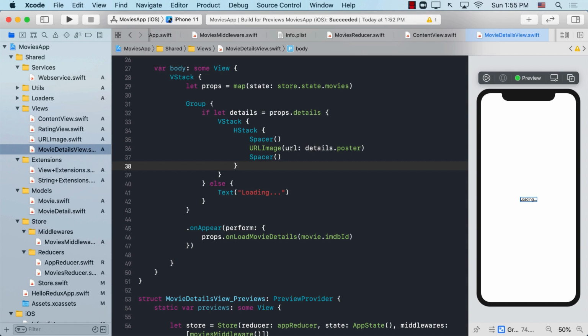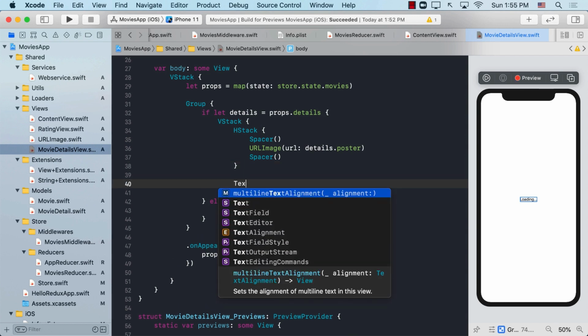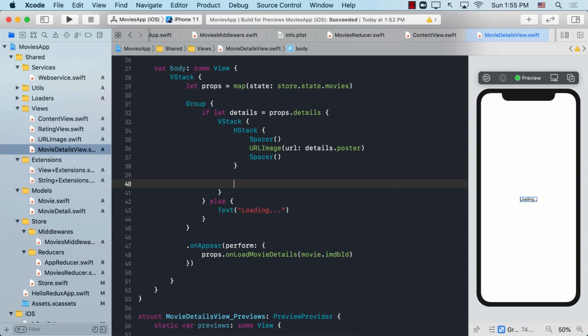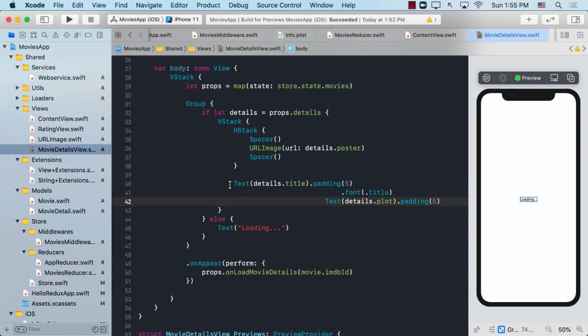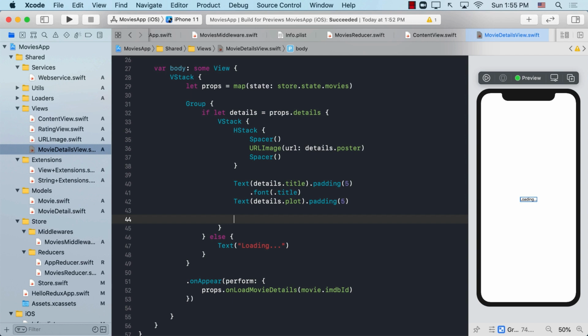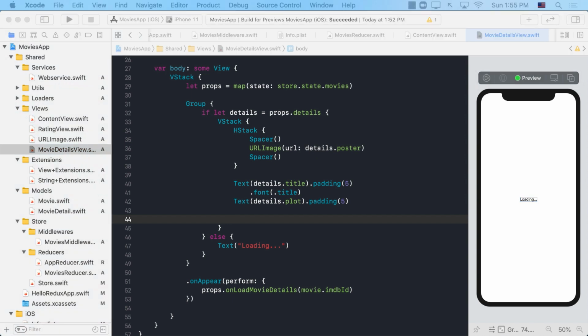For the HStack, everything is inside the VStack. We can go ahead and display the details, like the title, as well as the details of the plot of the movie. So let's go ahead and add those things right there. Perfect.